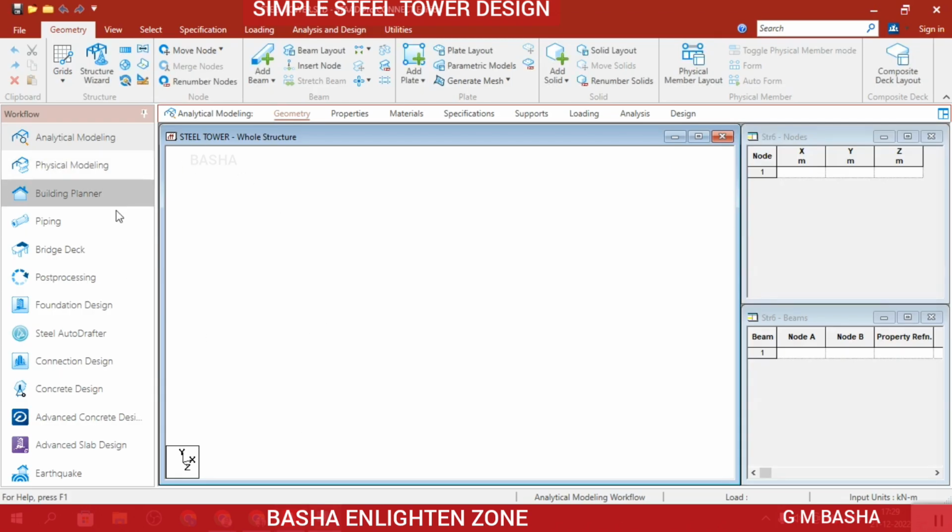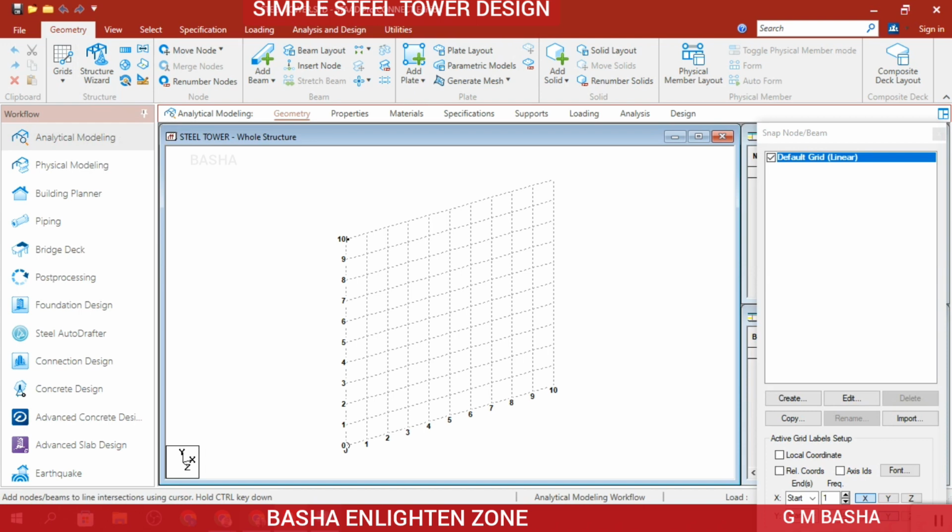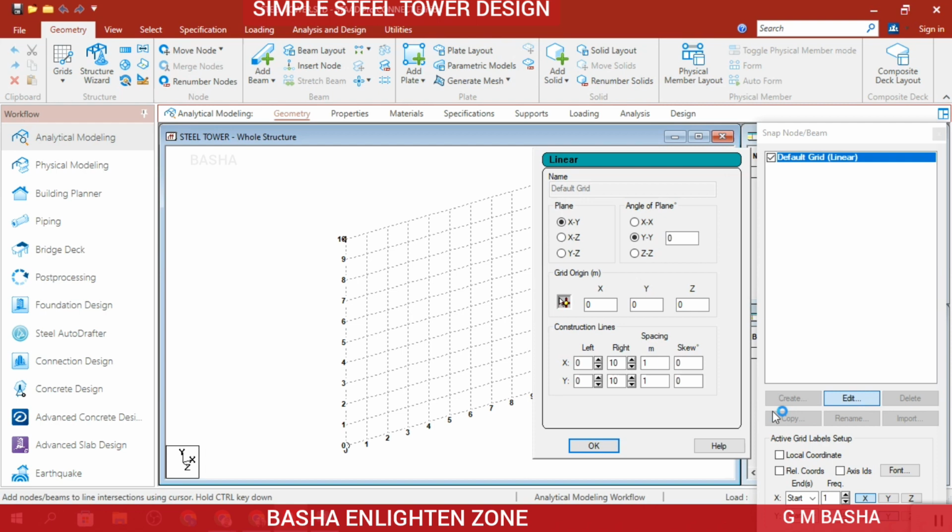So you will get a default user interface like this, and again here in the geometry select the grids option, and again in that the beam grid option. See here the beam consists of 10 grids in the x direction and 10 grids in the y direction. Okay, so this will be around 1 meter. For that you have to choose the edit option. See here on the right side 10 meters and in the y direction 10 meters, 1 meter spacing.